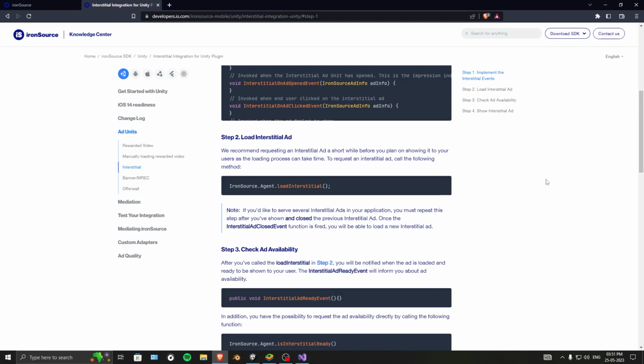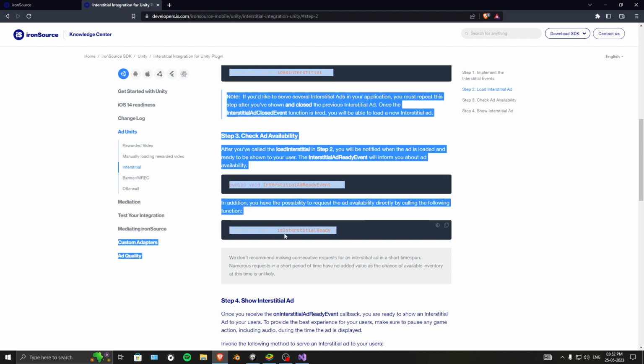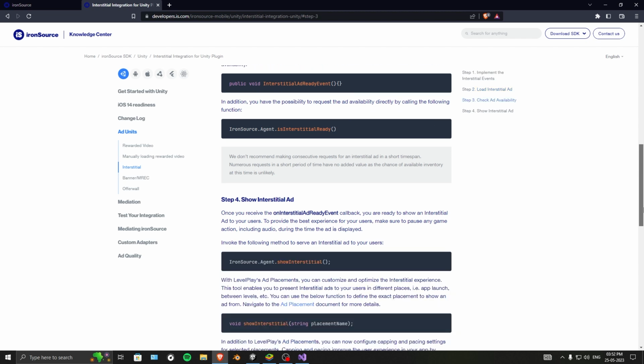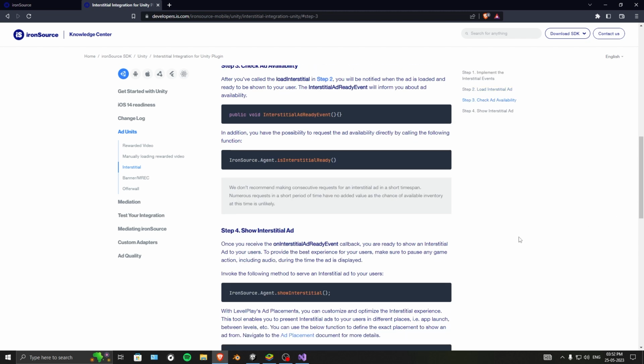Let's go ahead in the documentation again and check. Now this is the availability check. In the availability check, you get an event or you get a boolean function. The event will be called as soon as the ad is loaded, so you can just use this event, and inside those curly brackets you can plug this show interstitial ad code, this one. But I think I'll just go with the boolean method for now.